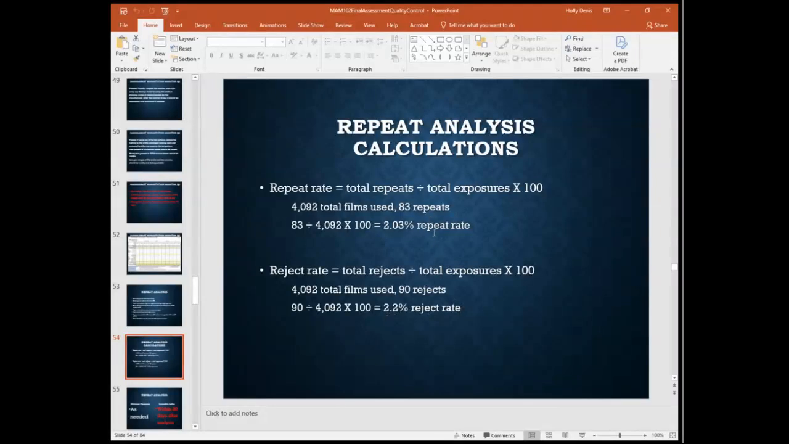So your repeat and rejects may be different because some you get rid of completely, and some you save because they may have diagnostic value. So you good on the difference between repeat and reject? Yes, ma'am. Okay. Repeats will include your rejects, but your rejects are just rejects. Yes.